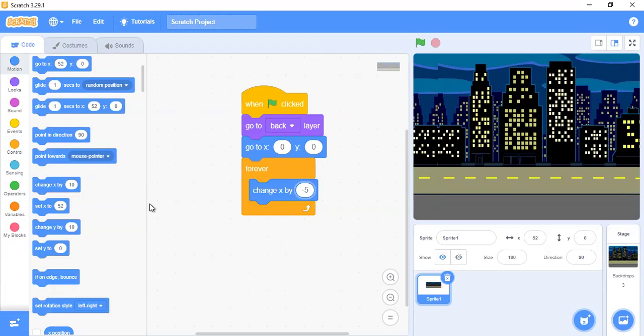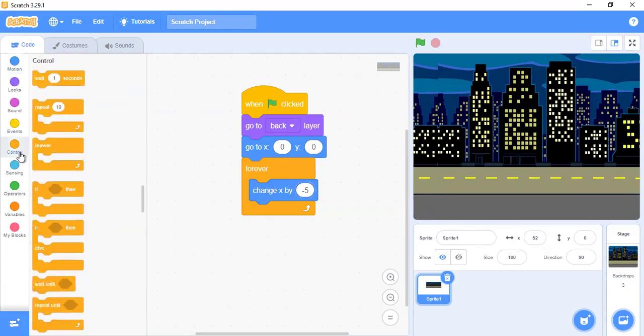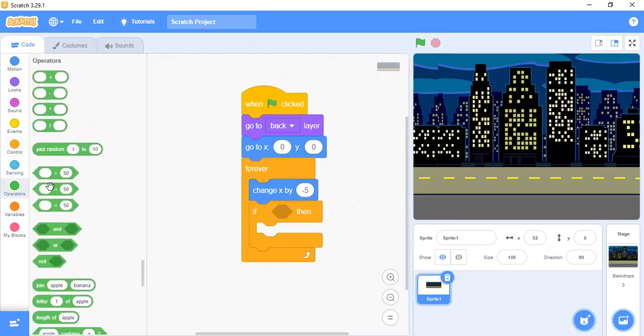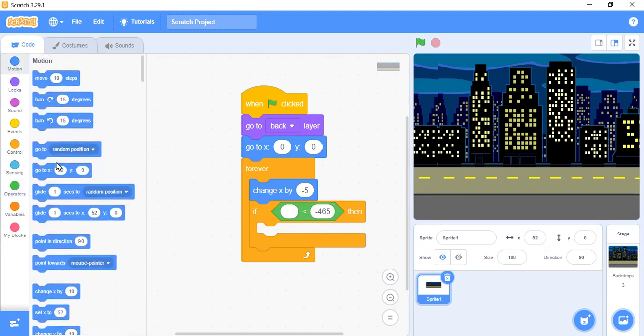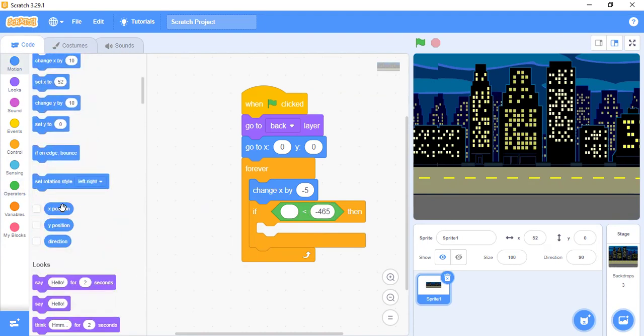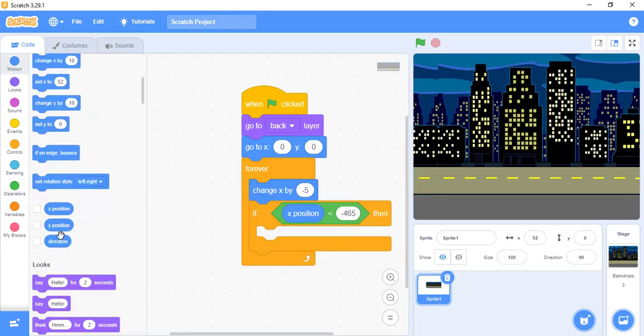Okay. Now we'll go to control and take if, then go to operators and take less than 50. We'll write this 50 as minus 465, and go to motions and take X position.